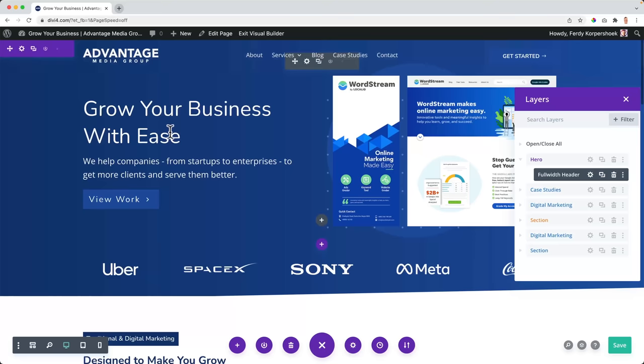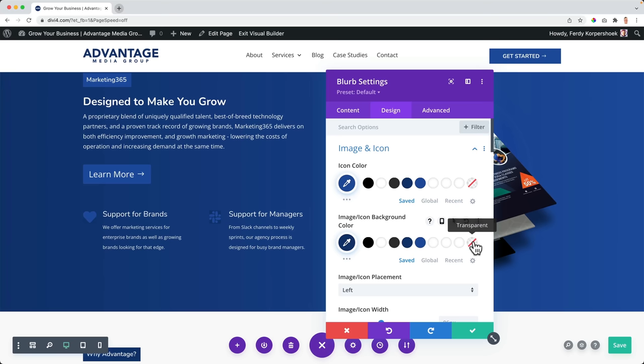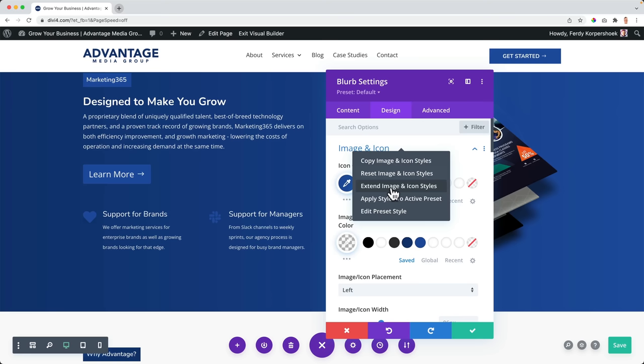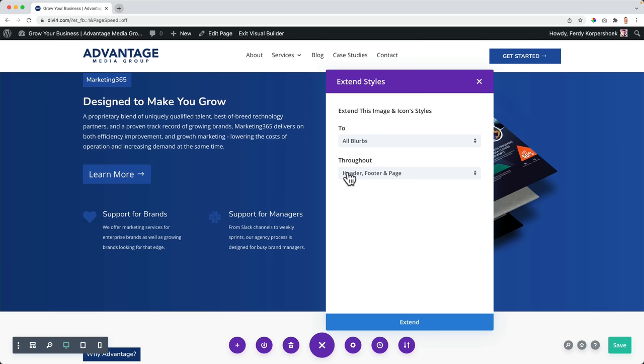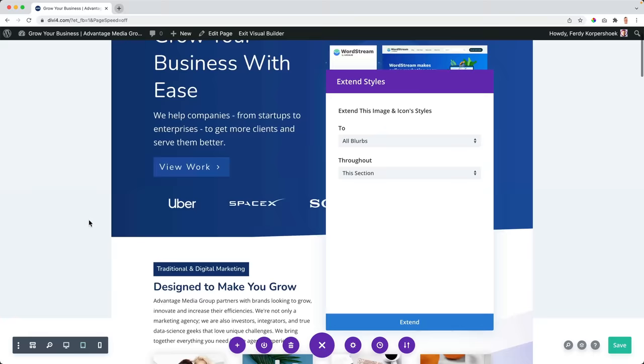What I see now over here is that this also has a background. The icon has a background. I don't want that. So I go to the design area, image and icon, the icon color, and the background, gone. Now I can do a few things. Right mouse click, extend an image, image and icon styles to all blurbs throughout the header, the footer, and the page. Well, I only want to do it on this page or on this section. So look at this. There's a background over here. Maybe I can make it a bit bigger. No, that doesn't work like that. Okay, sorry.